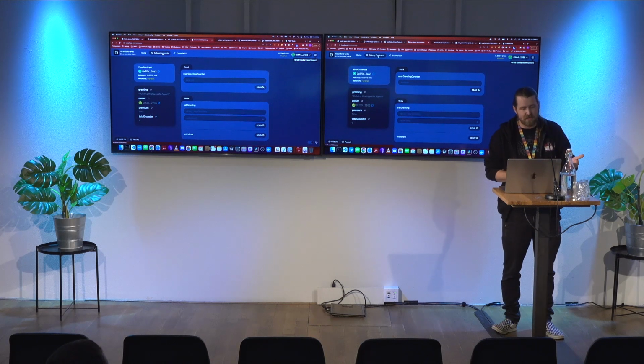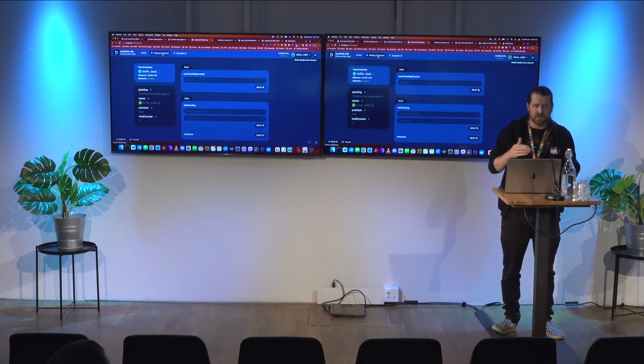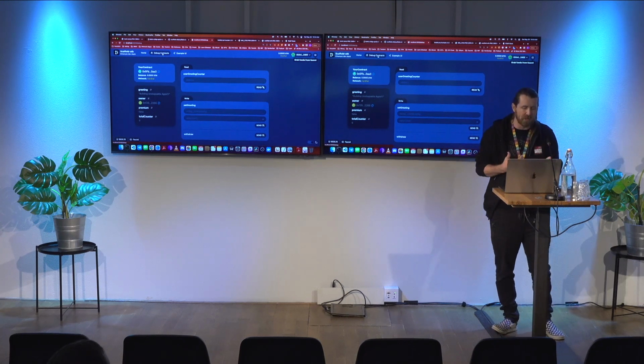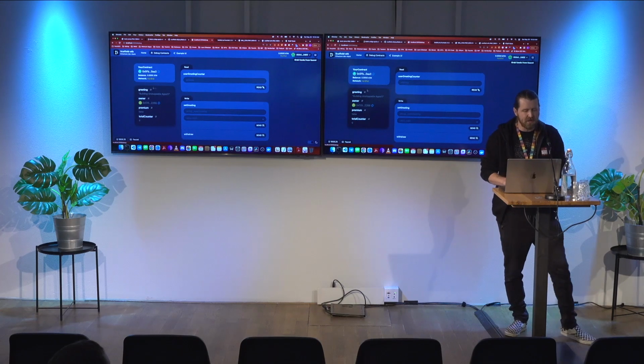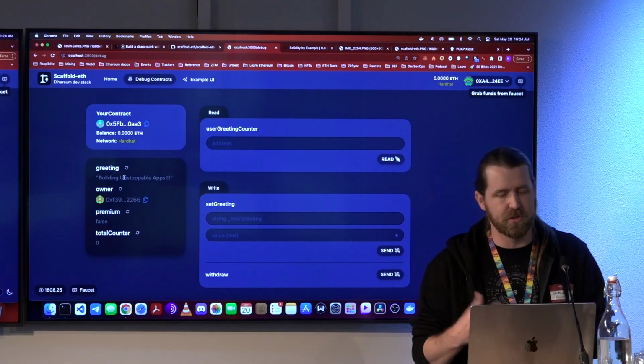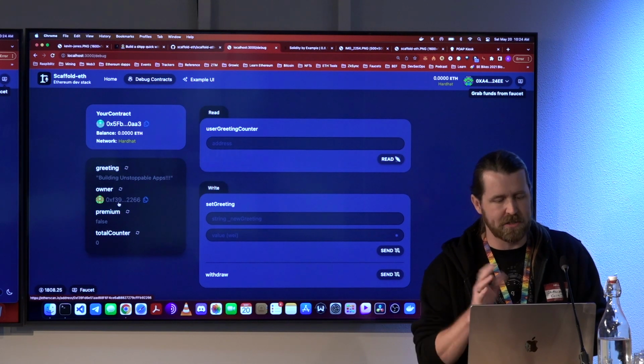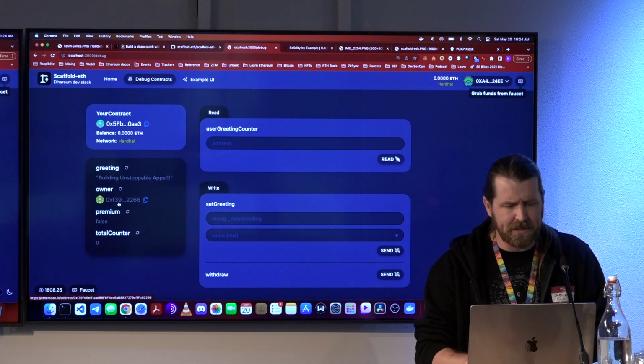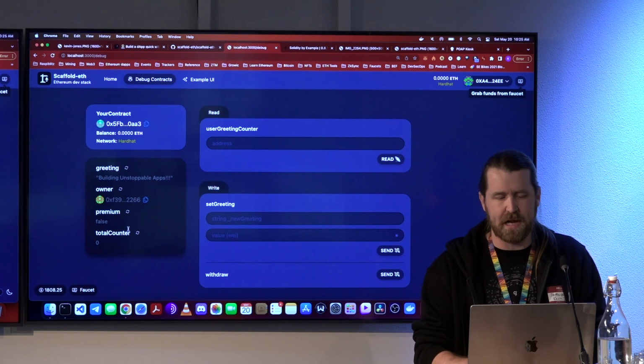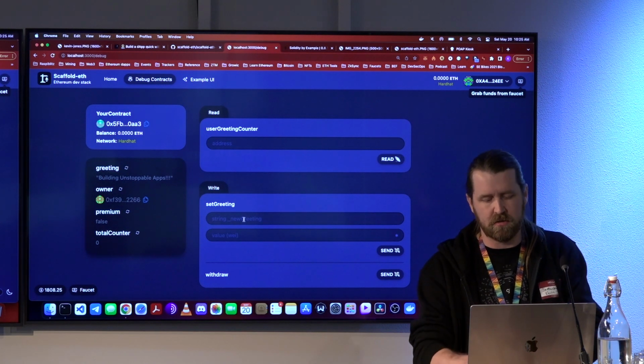We can see the address. We can see if it has any balance. We can see what network it's on. We can also see some functions, which allow us to read some counter, and then we also have a write function, and we also have this withdraw function, which allows us to pull money from the contract. And then we can see here that we have a variable called greeting, which is just this hello world example, and we can see that there's an owner. We'll get to that in a little bit. And then we can also see that there's some other variables here, counter.